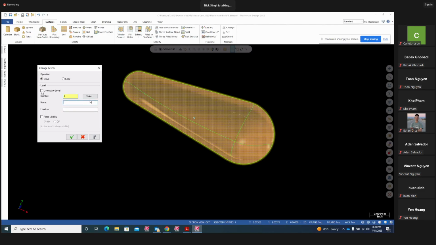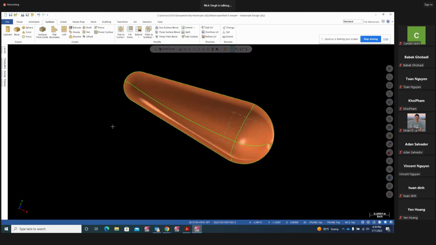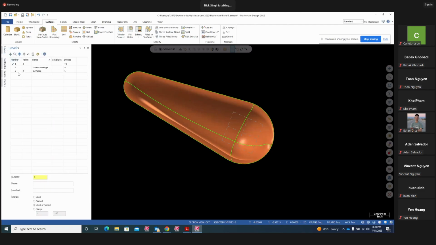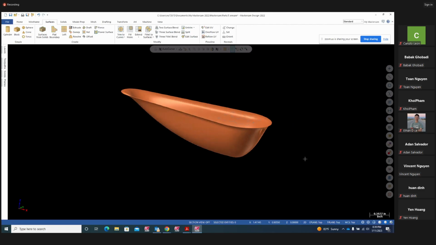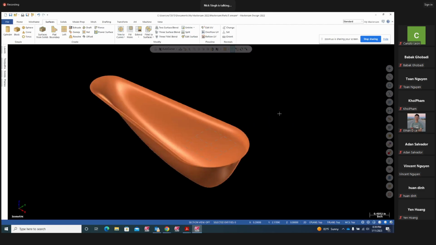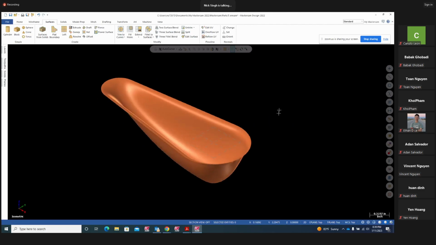And we can name the surfaces. There we are. You can go to level 1 and turn surface on. Level 1 geometry, turn that off. There we are. That finishes your project number 13.